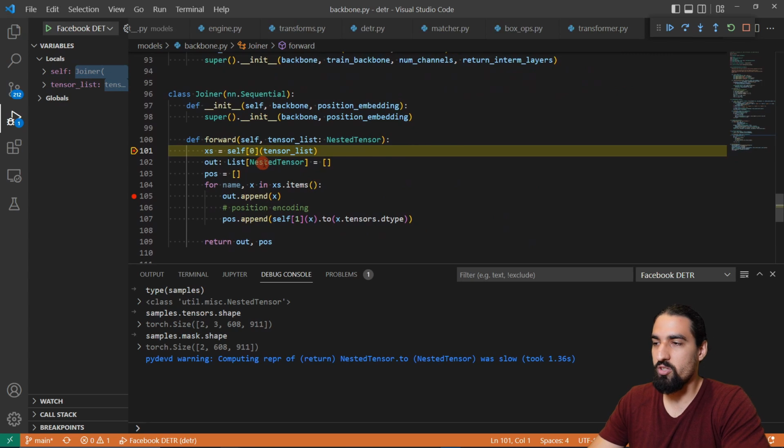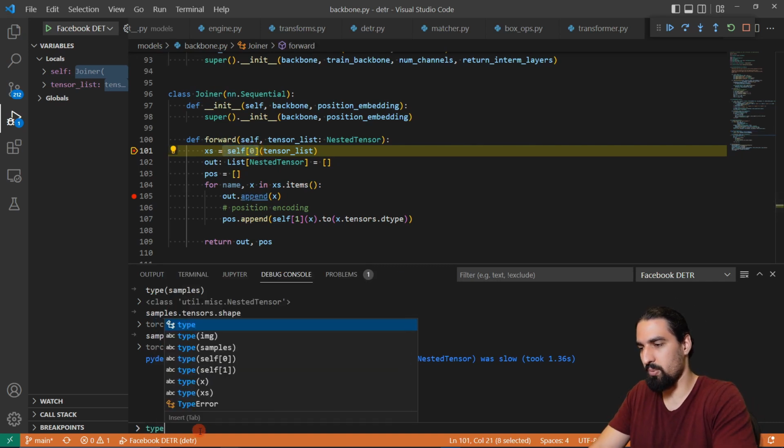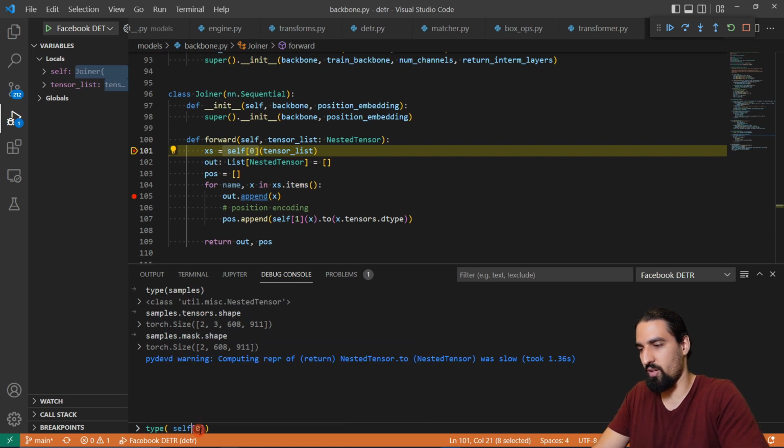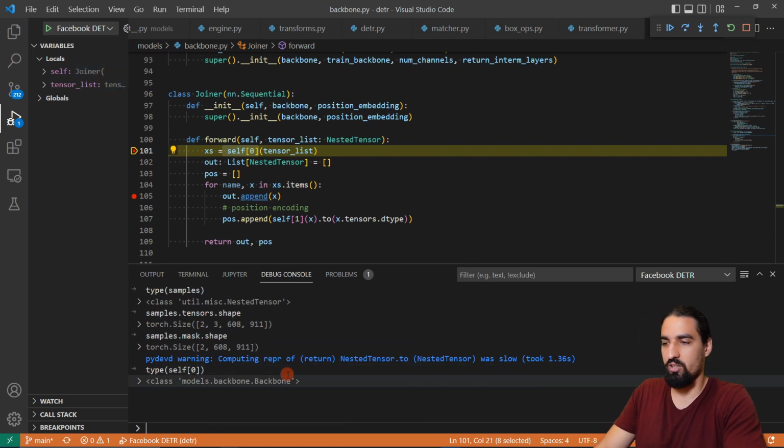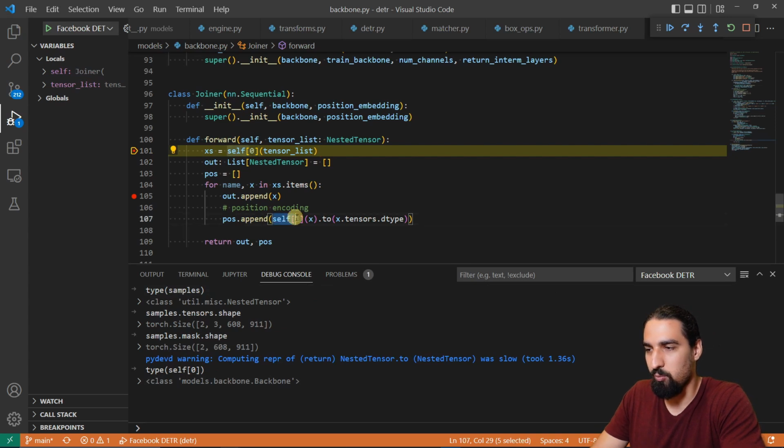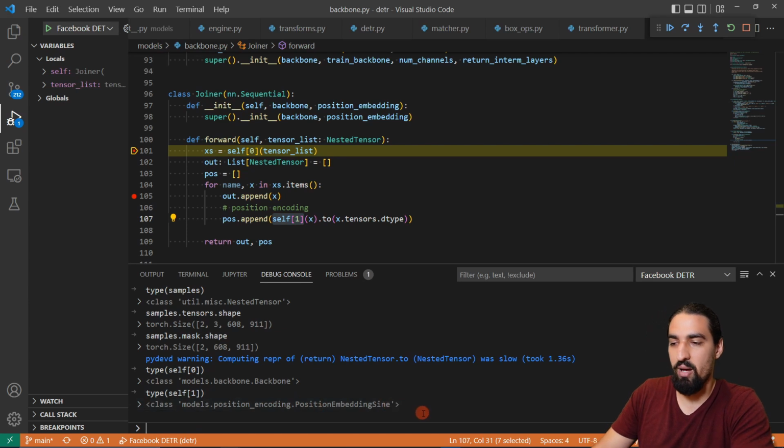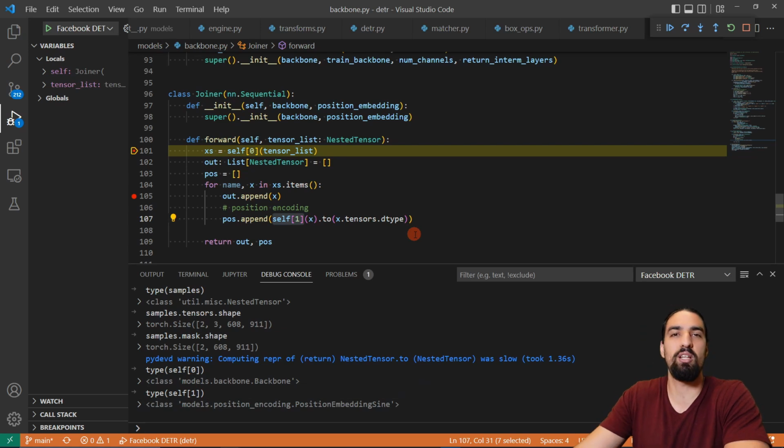First thing that this backbone is gonna do, again, remember there is this joiner object. It's nothing fancy. So this self[0], let me show you what it is. self[0] is simply your backbone, so that's your ResNet 50. If I were to print the type of this, you can see it's a backbone. You'll later see this self[1], which is just gonna do the positional encoding. If I were to replace this 0 by 1, we can see that this is just position embedding sine, so the sinusoids, the same type of positional embeddings as from the original transformer paper.